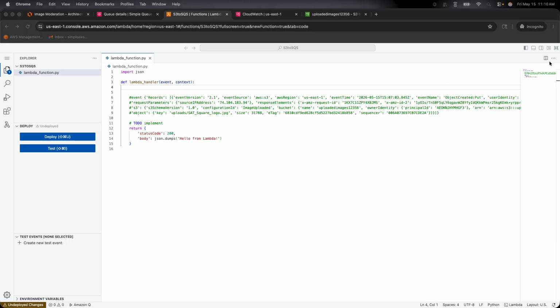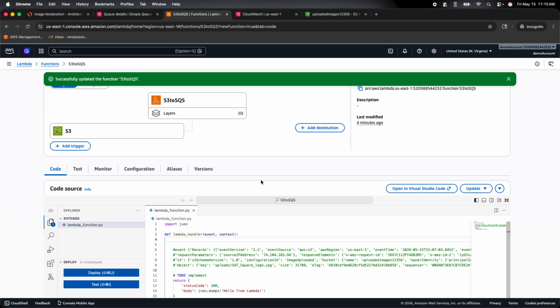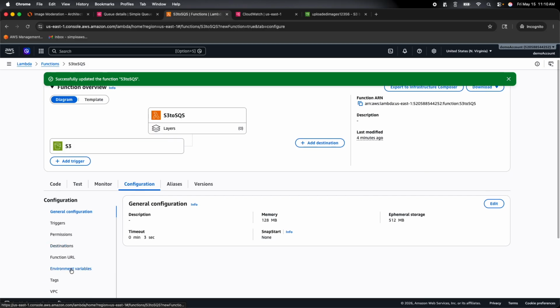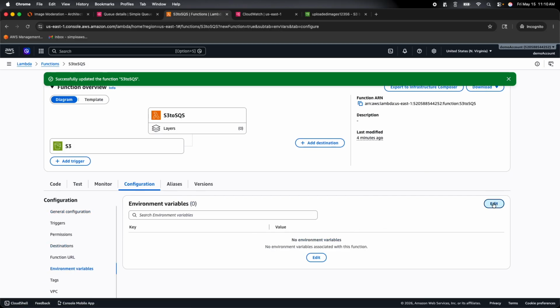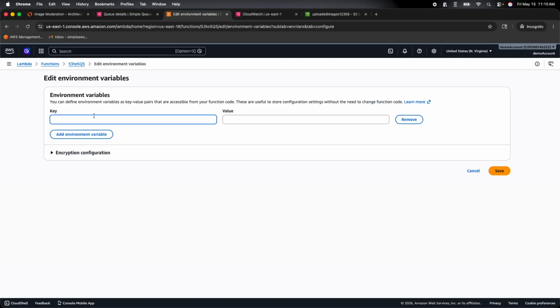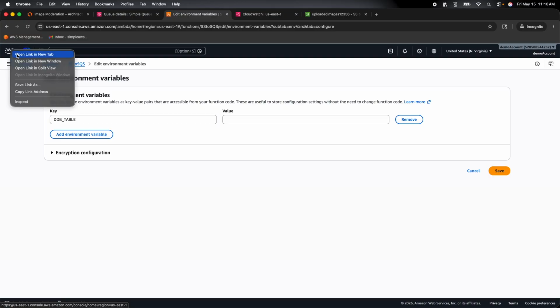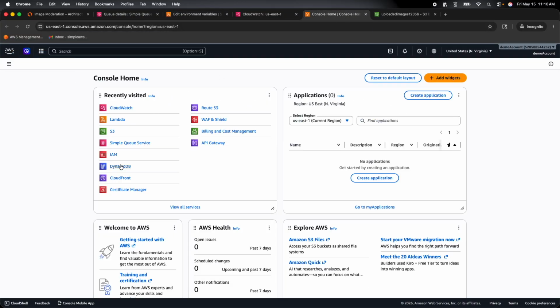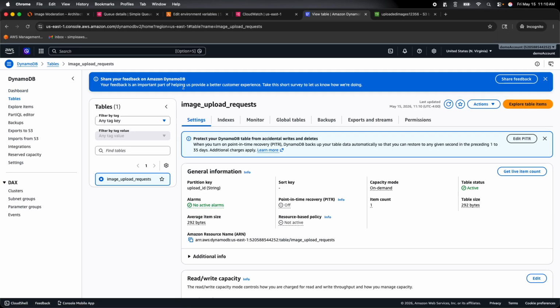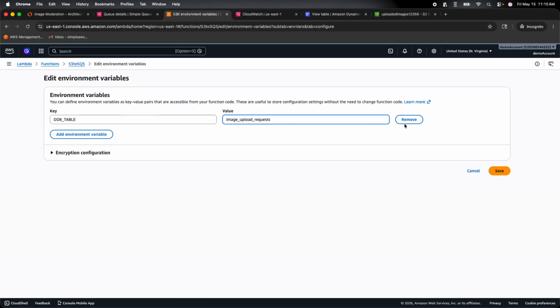Before we do that, let's add some environment variables. Go to Configuration and click on Environment variables, and let's add a few. The first one I'm going to add is the name of our DynamoDB table. So I'm going to say DDB_TABLE. And what is the name of our DynamoDB table? Let's quickly take a look. Go to our DynamoDB, and under Tables, this is the table that contains the records for our uploads. So I'm going to add that in.